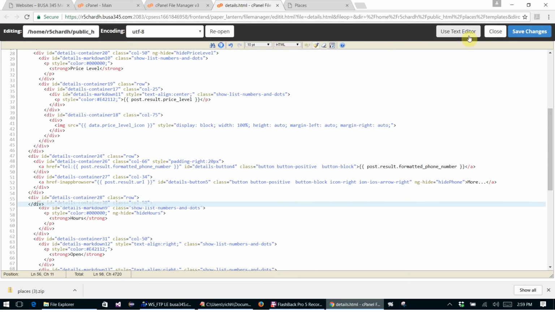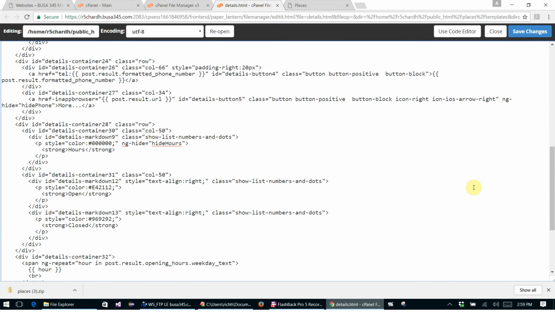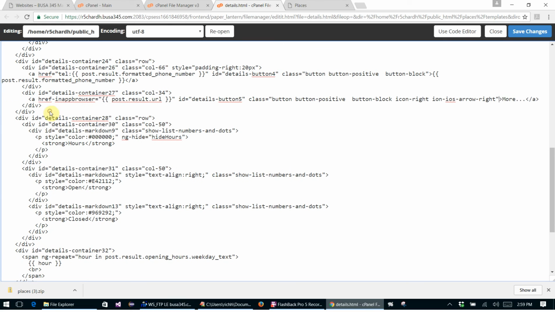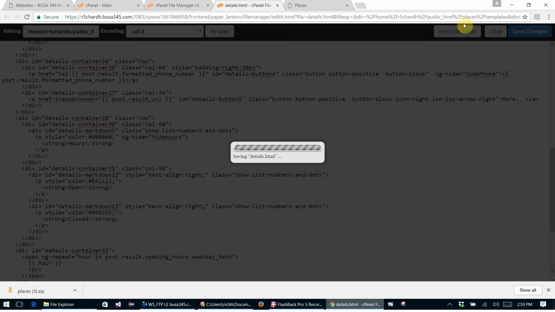Let's see, there's a mistake here. This hide phone button block, this ng hide phone should not hide the more button, but it should hide the phone button. So it should be right here. Do space, paste here. Okay. So let me save this.